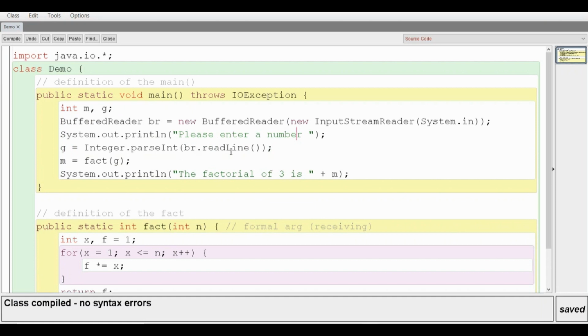Okay, I have changed this program now, and the program now is taking input from the user. So I've created a variable called G, buffer reader object, or display on the screen, and it takes input from the user. So this is the part which is taking input from the user in the form of an integer, and it is being stored in G. G is now being passed to the fact function.